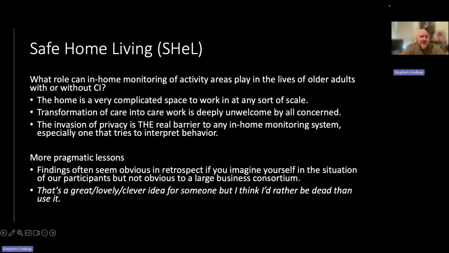The project really uncovered that invading people's privacy, or the sense that your privacy is invaded, is the single largest real barrier to any in-home monitoring system. It's a fundamental challenge to get past. Pragmatically speaking, our findings often seemed obvious in retrospect if you can imagine yourself in a situation that our participants were in, but they were not obvious for the large business consortium that asked us to do this work.